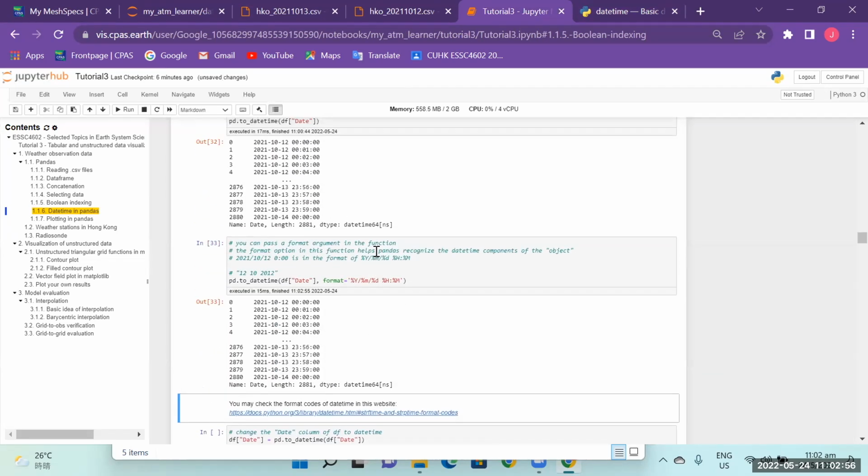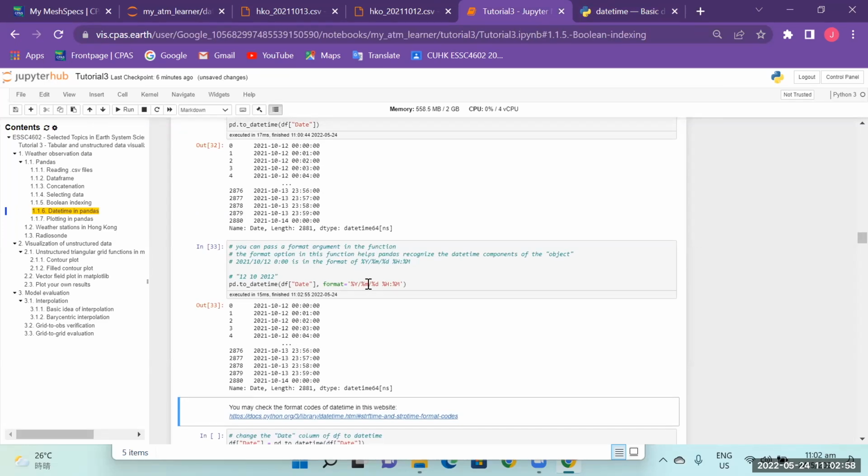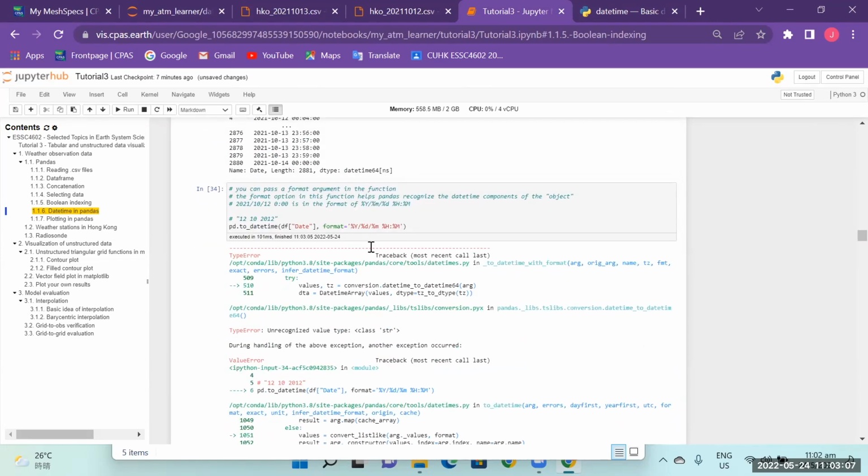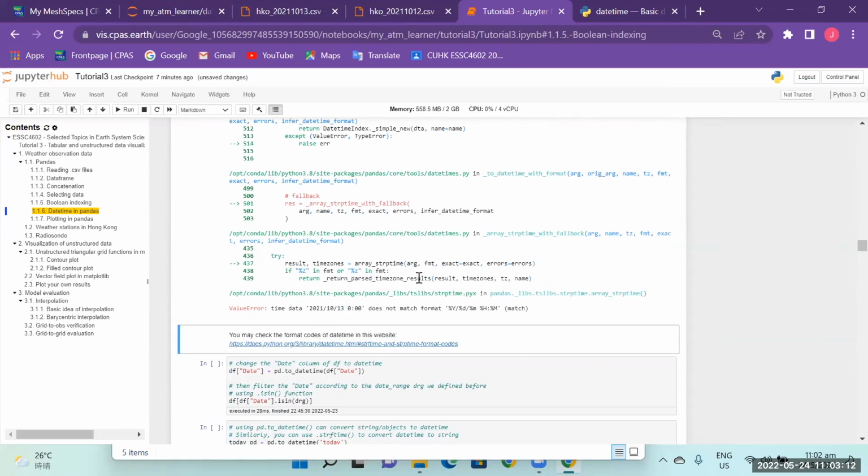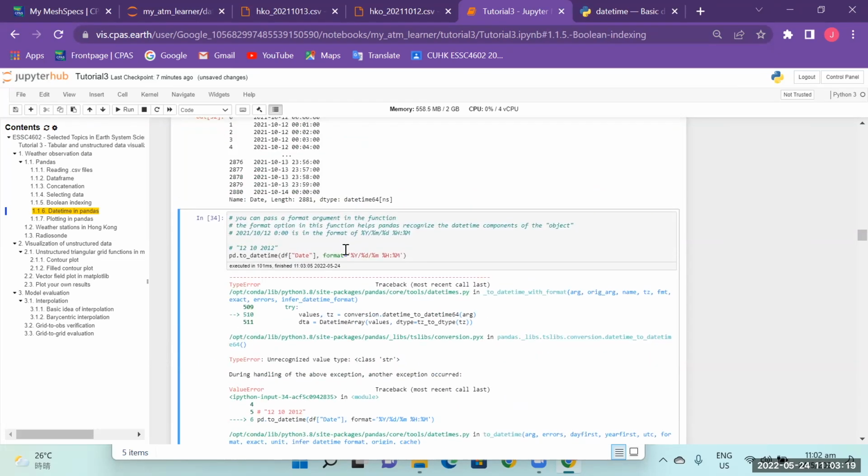If you swap this one, for example, if you swap the date and then month, it will have an error because it cannot recognize a 13 month. You can see that this string does not match the format here because it doesn't have a 13 month. So this is the trick if you have maybe some really strange format of string that you want to specify some of the datetime components in.